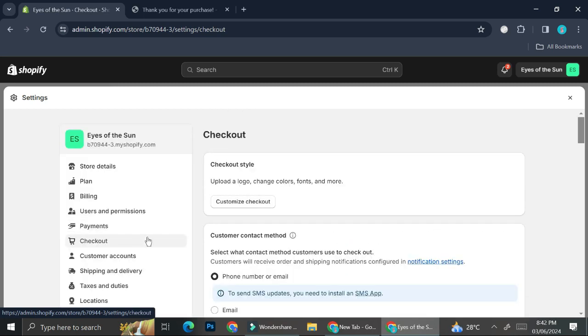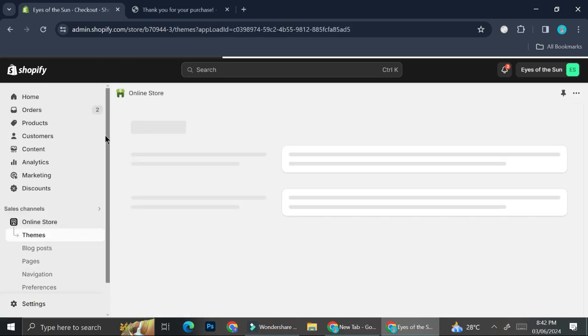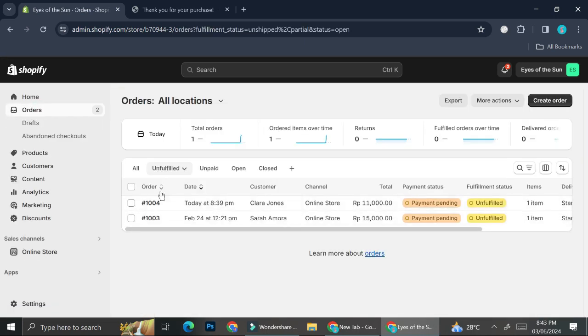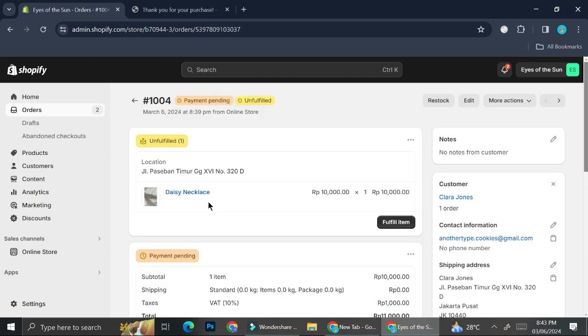Alright, now that you know how to set up your payment and checkout, now we're going to go back and take a look at our orders. If we go to your dashboard, you'll be able to see this orders option right here. And as you can see, this is the one that we've had before. This is the one that we created as a task. So I'm going to go ahead and open it.